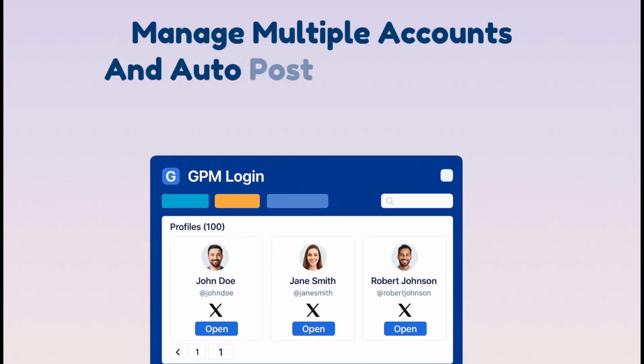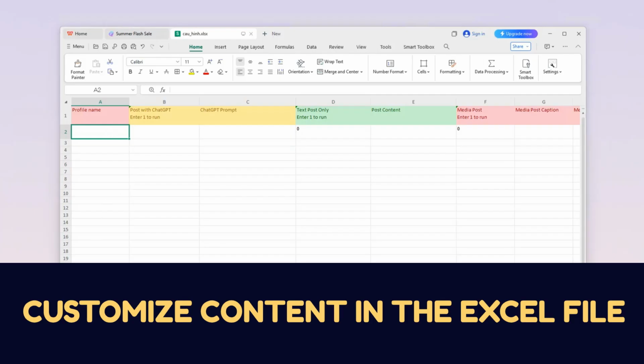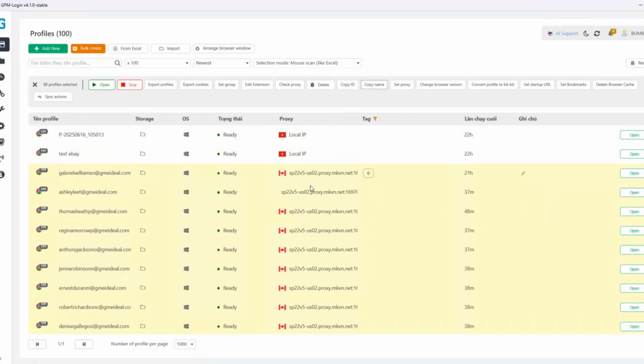Manage multiple accounts and auto-post multiple times to X using AI. Hi everyone. Managing a large number of X accounts is no longer a hassle. With GPM Login, you can run multiple accounts on a single computer, just like you're using different devices.